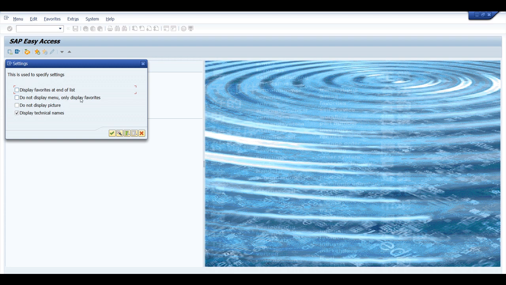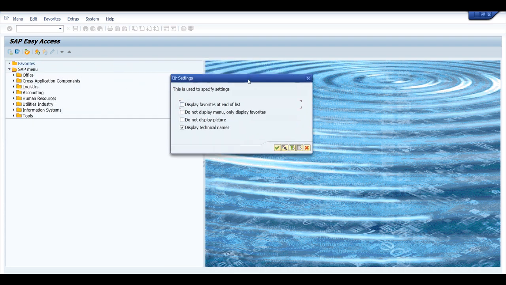Then there is do not display menu, only display favorites. If you select this, the screen will hide the menu and it will only show you the favorites. Here is display favorites at the end of the list. If I select display favorites at the end of the list, the favorites, which are on the top, would come at the bottom, and the SAP menu would go on the top.